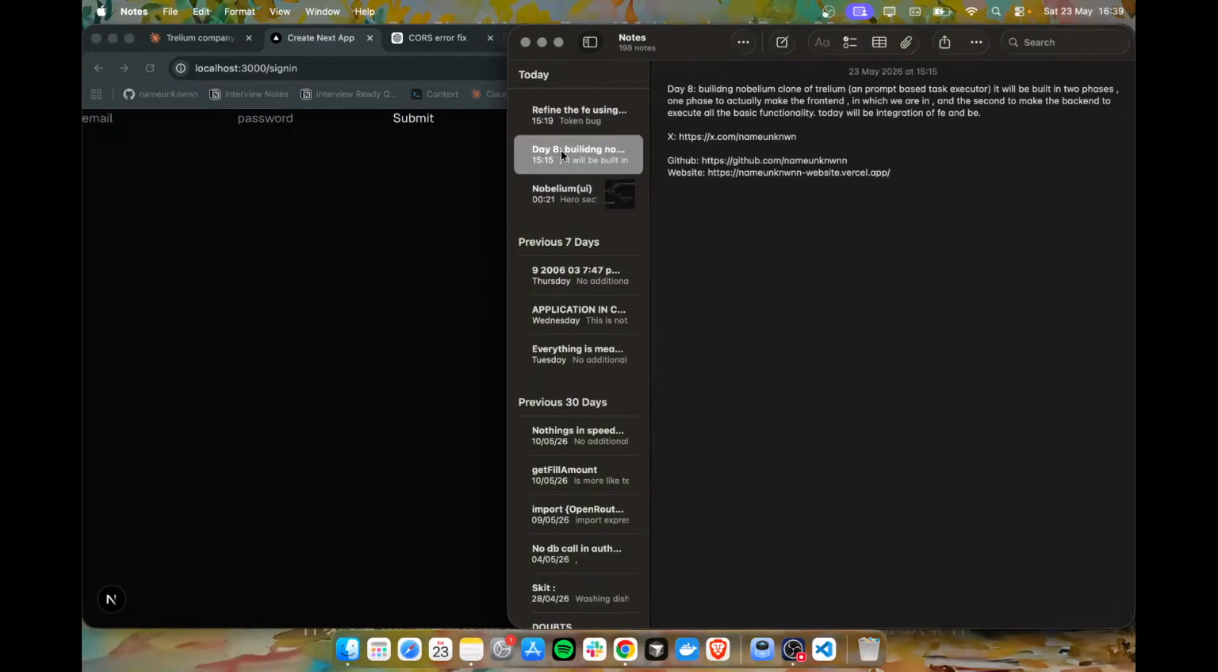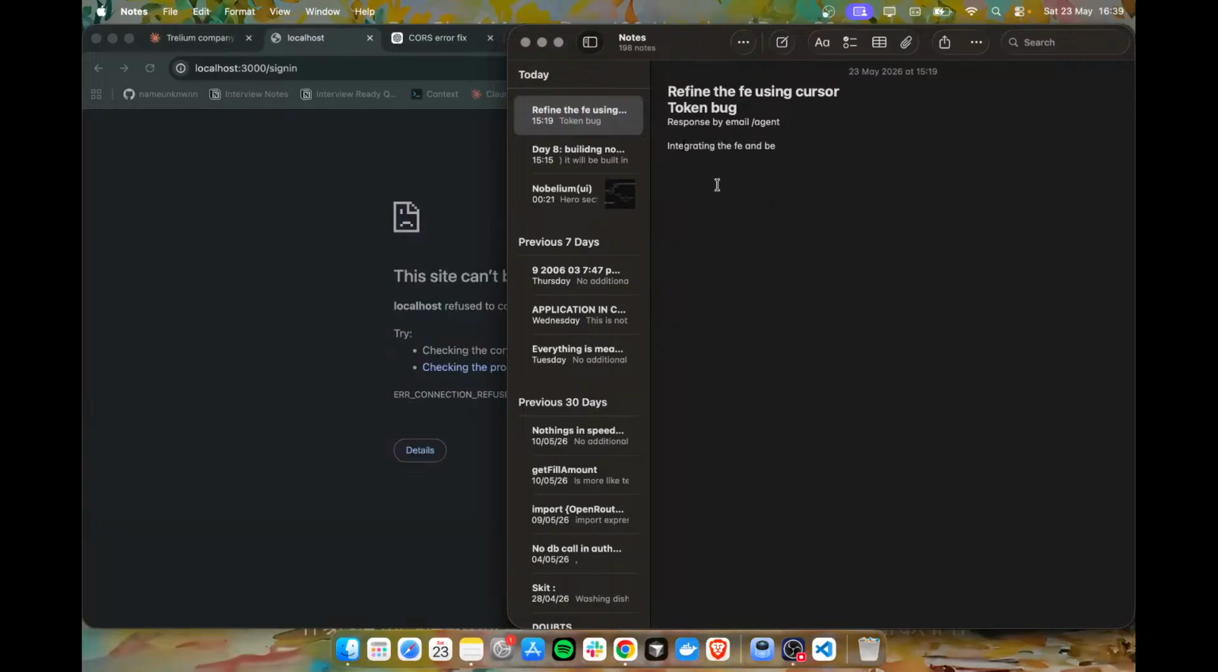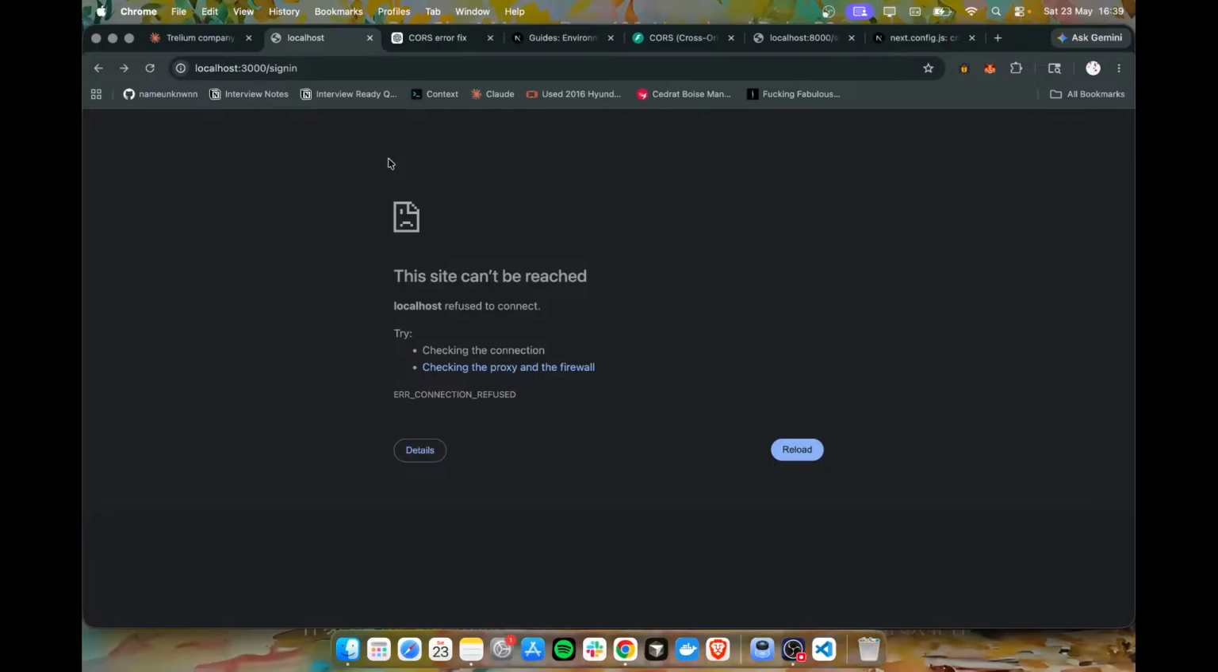So this is, yeah, refine using cursor, half turn, half left, token bug, response by email agent, integrating the FENB. So we have halfway through integrated the FENB. I need to add a button to allow giving access to Gmail, and also fix bugs. So that would be the next thing most probably. I have to make the UI as well.